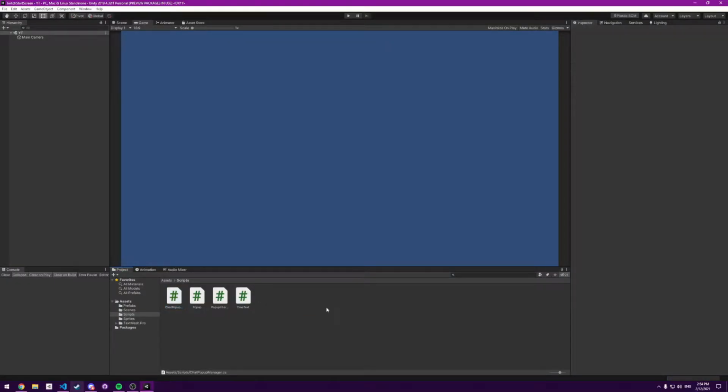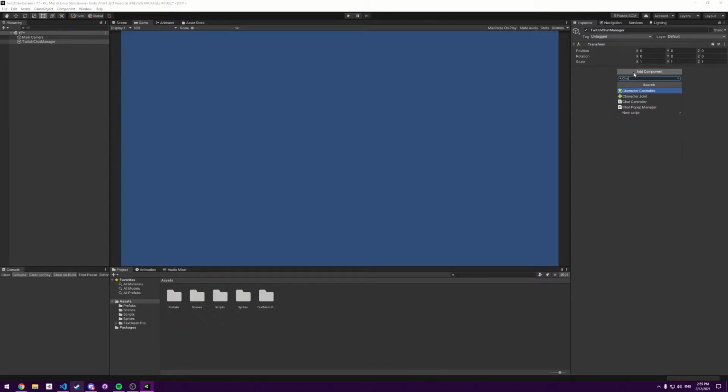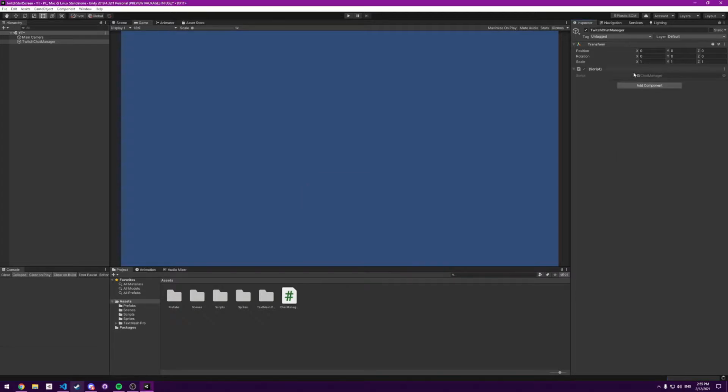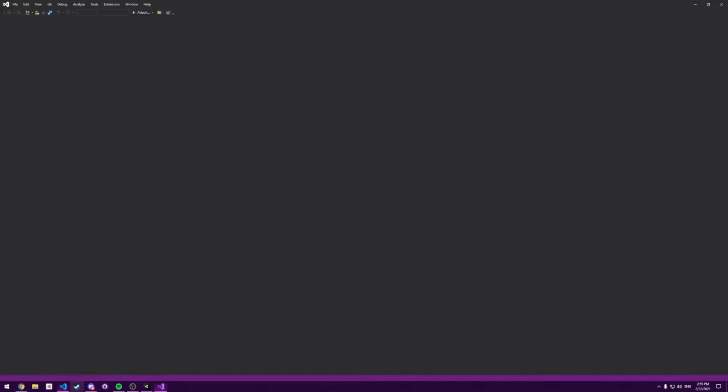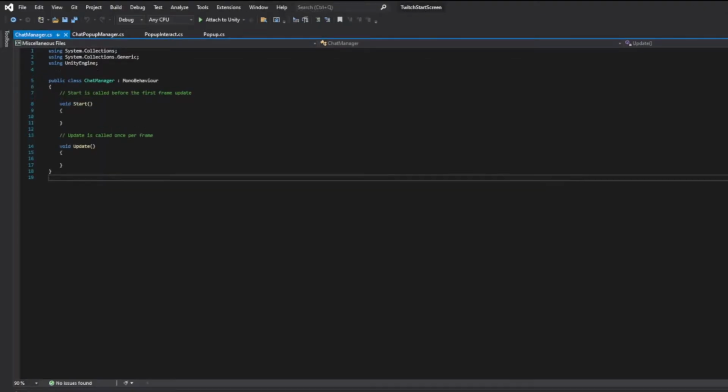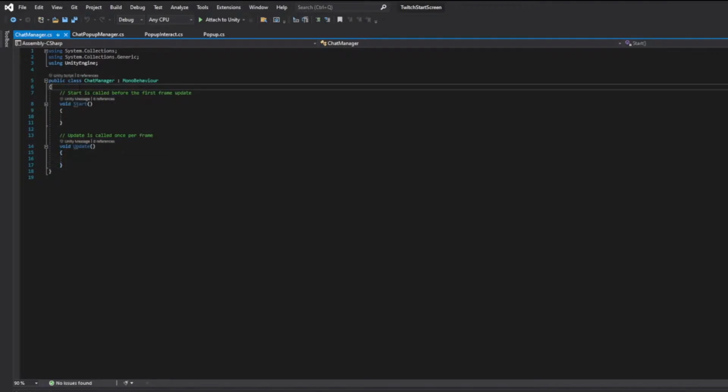So the first thing I'm going to do in a new scene is create something to actually manage the Twitch chat itself. So I'm just going to call this Twitch Chat Manager, just like so. And we're going to create a new C# script. I'm just going to call it Chat Manager. And this script is going to manage all the reading from chat, as well as getting all the information from that and all that kind of thing. So we're going to leave our Start and Update functions there.